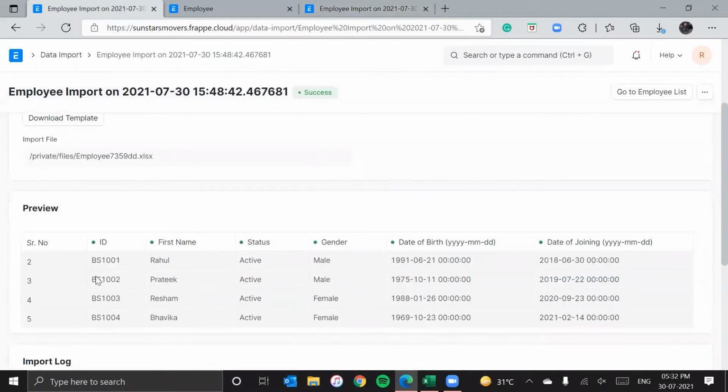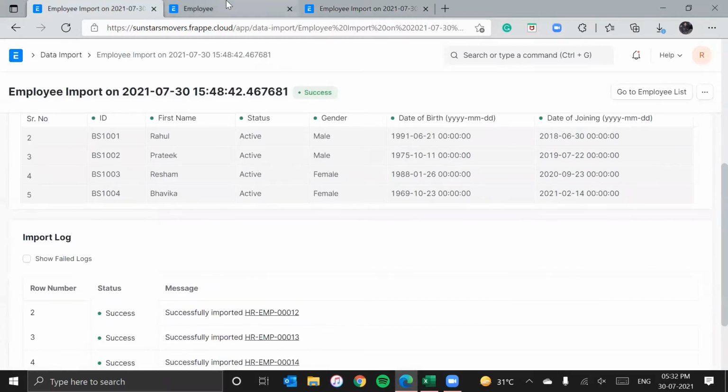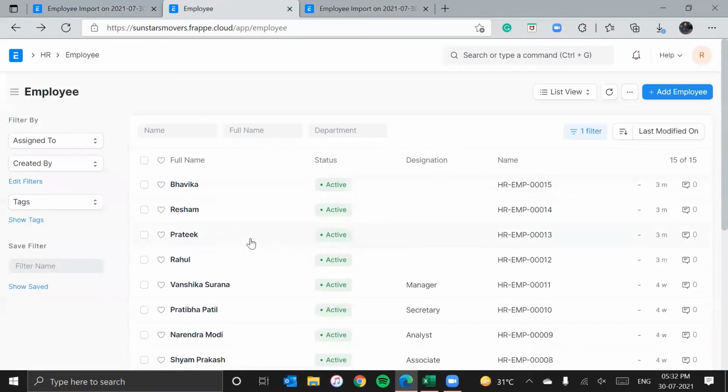Here, and then the data you've entered will be previewed here. It will be the same data you've entered. Once you submit it, this will automatically be submitted, and you will see that on your employee master, the details that you'd entered on your Excel file will be shown and fed into the system.